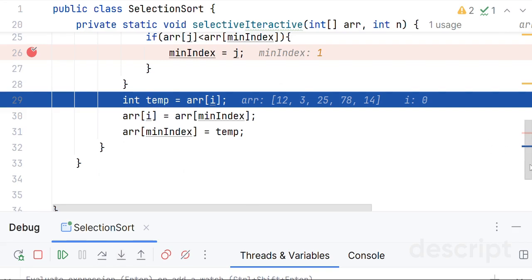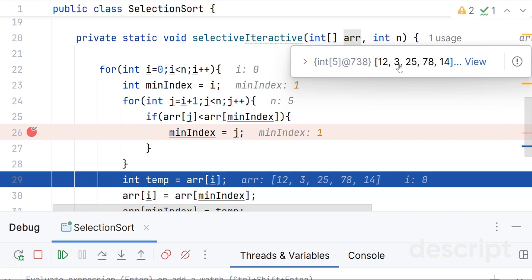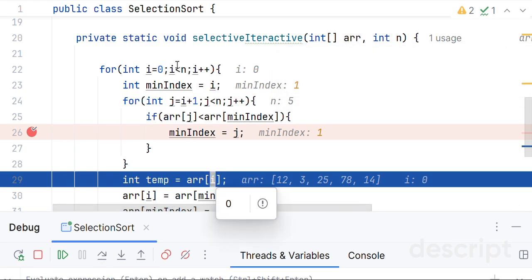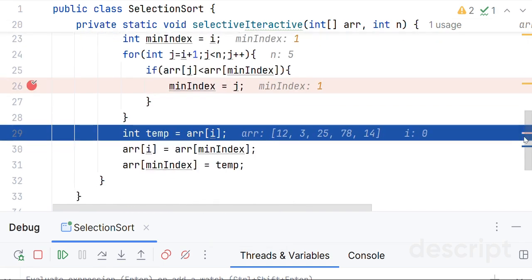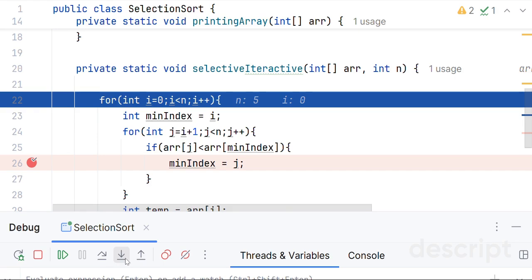Okay, so if you see, we are done with this iteration and the min index is still 1, and at index 1 we had 3, right? So this is the lowest one and it will be swapped with arr of i, and you can see the value of i was 0. So arr of 0 and arr of min index, that is array of 1, will be swapped. So that is how it goes on.